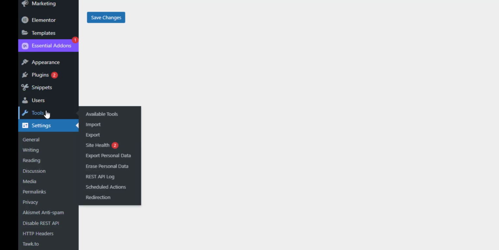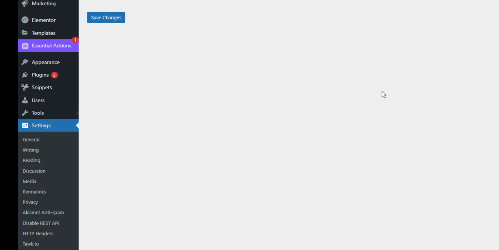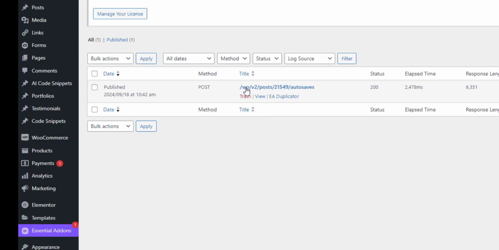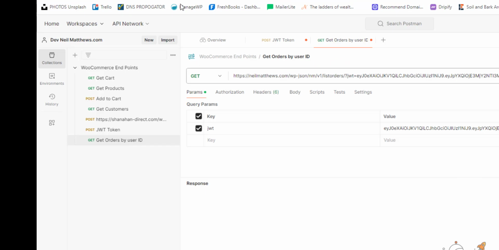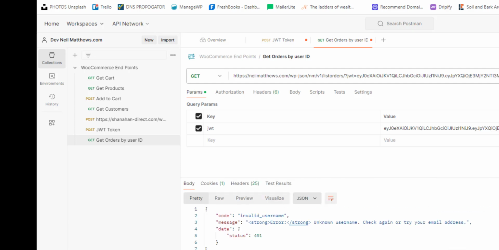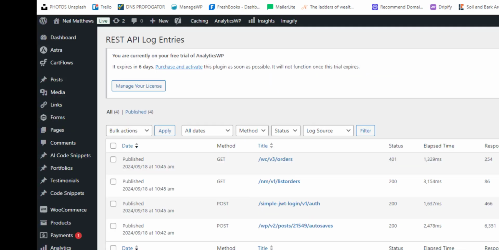So if you look in the tools, we have a REST API log. We can see things like auto saves, that's all good. It's on version 2, so we're not worried about that. But if we were to do, on my Postman setup, I can send a test request to that. So even though that failed, we can see that it listed the orders and then this code runs the orders.